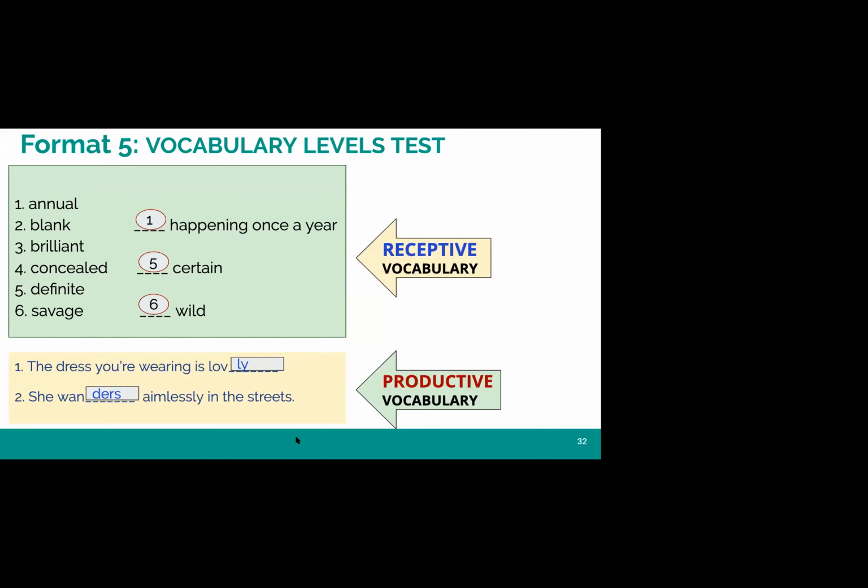So here the students are producing, but we can also say that this is not fully productive vocabulary, as the students are given the first 3 letters. As the rubric mentioned, this is semi-productive vocabulary.